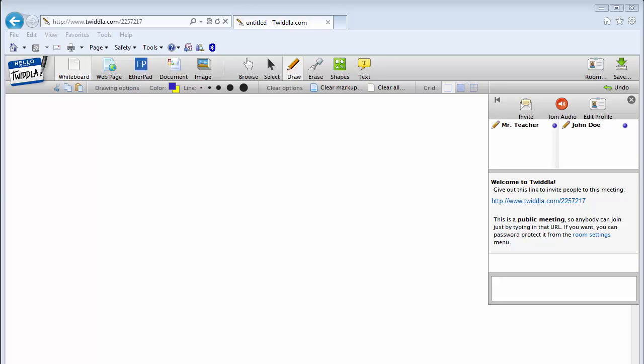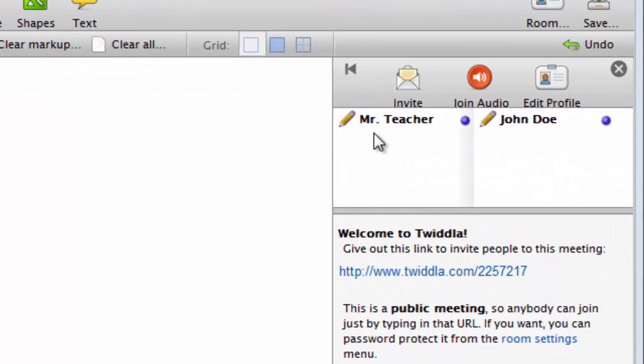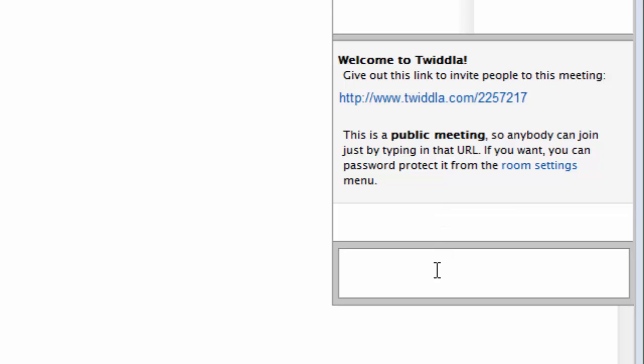Okay, what we're going to do next is take a look at how to use the chat feature of Twiddla. What you see here is from the perspective of Mr. Teacher, the individual that started the Twiddla meeting. To use the chat feature, we need to go down here where the gray border is and the white text box. So let's say the teacher wants to say something. You could go ahead and type using the keyboard whatever it is you want to type. So for example, Mr. Teacher is going to say, "Hello students, welcome back."